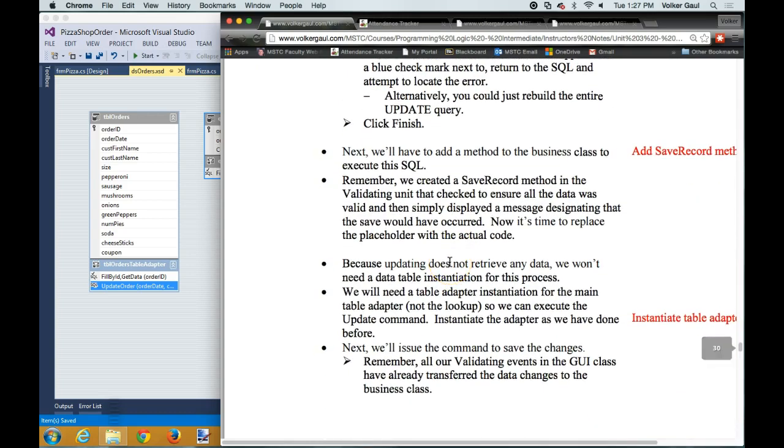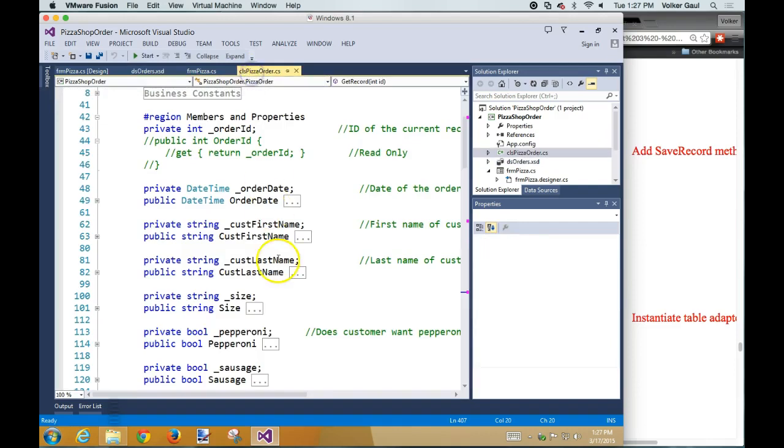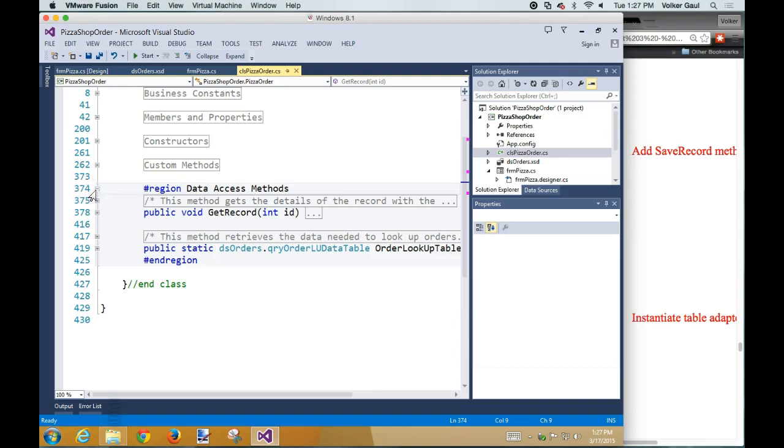Now, remember, a three-tier model, right? GUI, business class, data class. The data class is ready. It knows how to update. Now we got to teach the business class how to update. I'm going to add a method to the business class to do this. So I'll go to the business class, collapse everybody. This is another data access method. I am accessing the database. And I have a get record method, and I have an order lookup method. Now I'm going to add a save record method. So this is still public because the GUI, when we click the button, is going to call this method, say, hey, you save record, do your stuff.